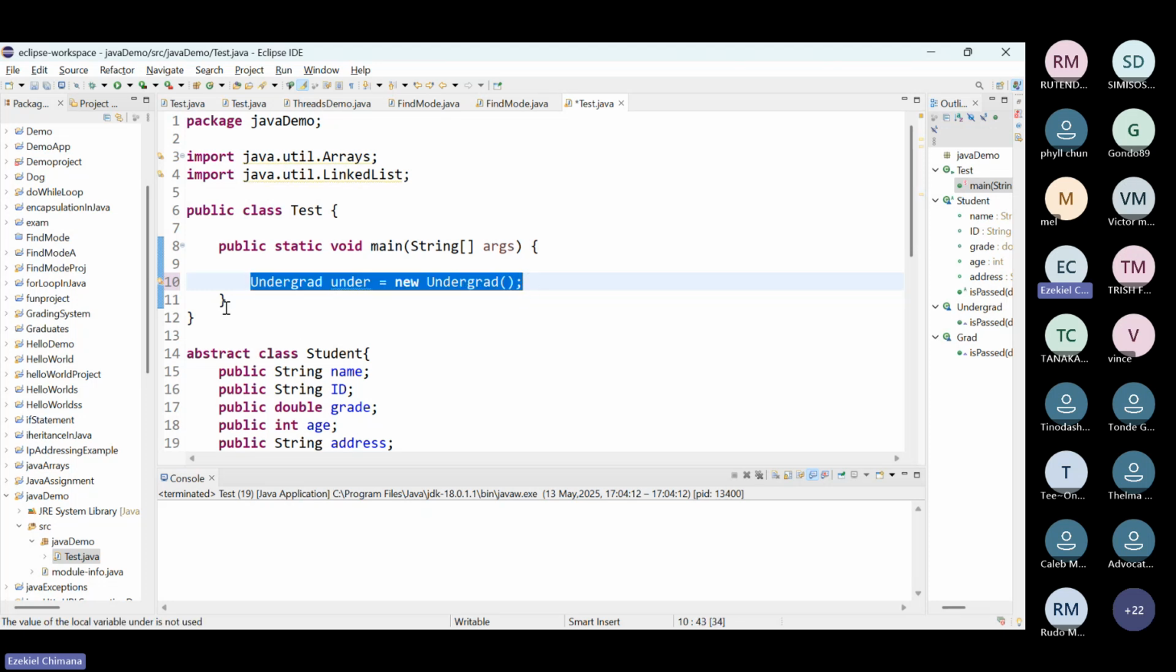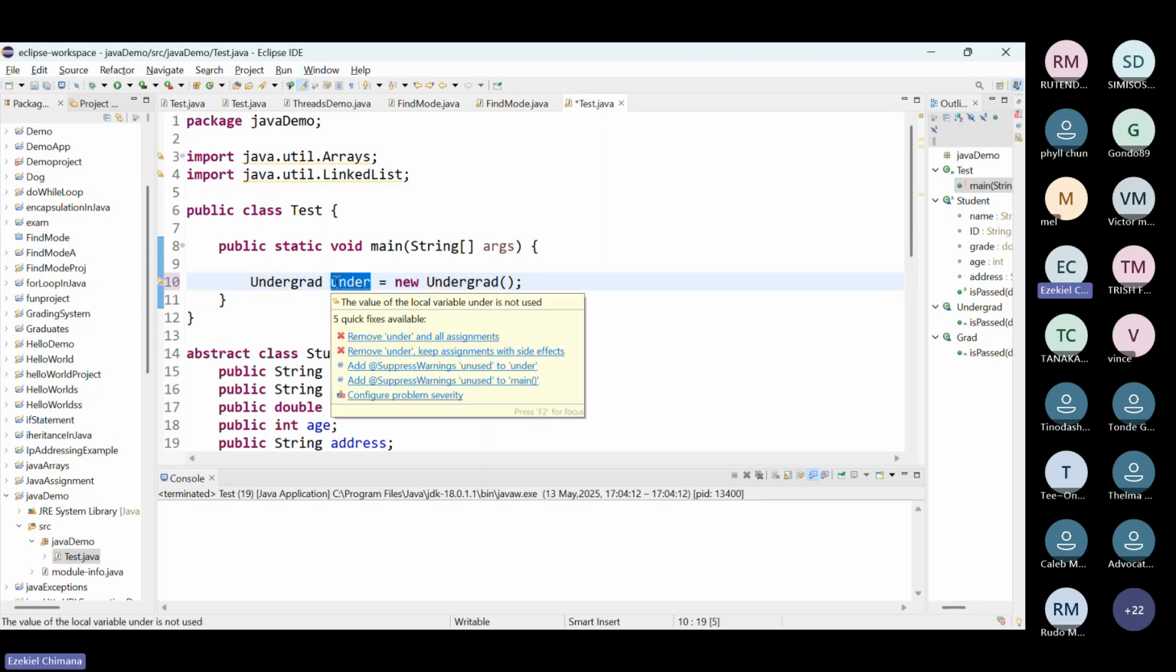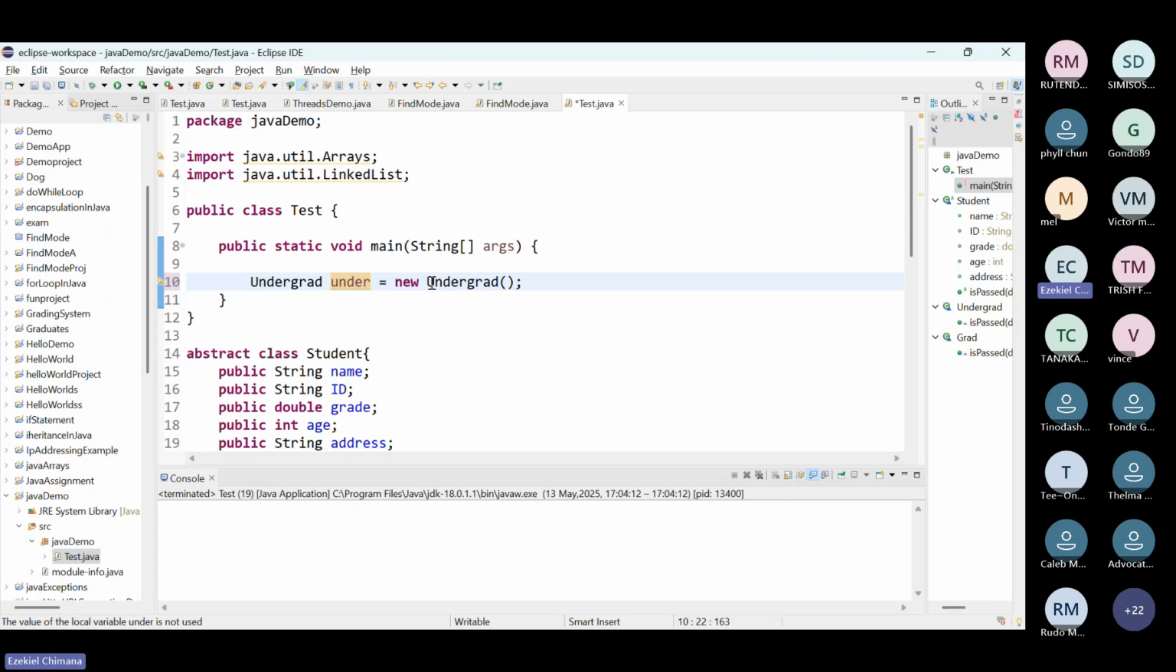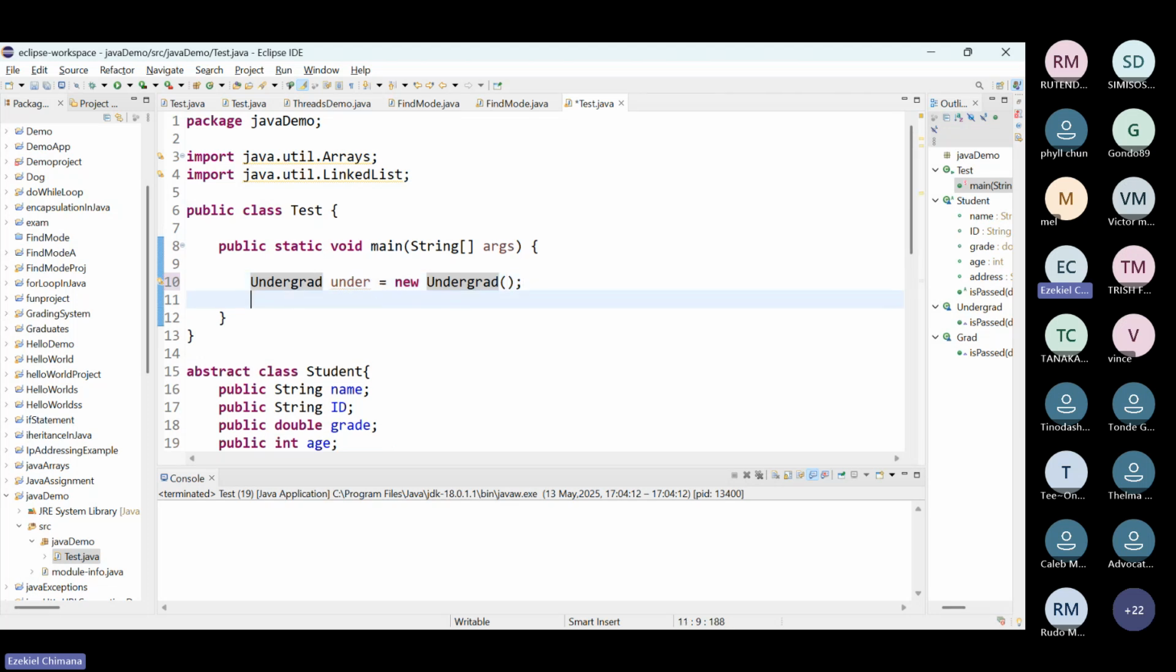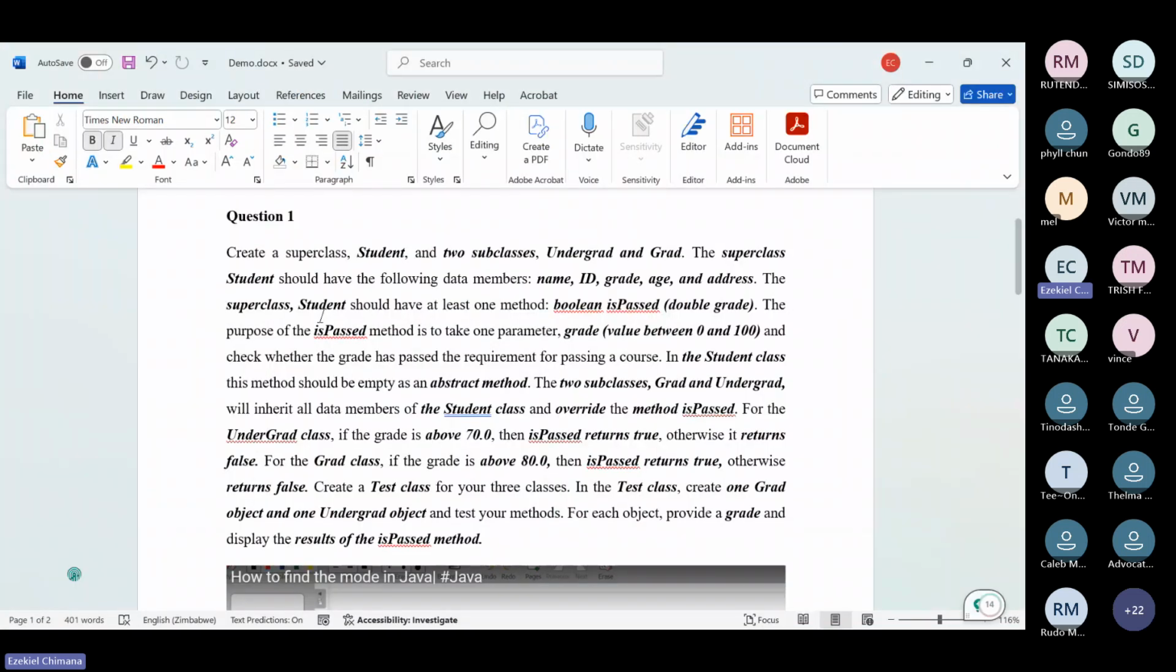You say the name of the class, then the name of the variable that you want to use for that object, and then the new keyword, and then you call the constructor of that class, or you just repeat the same name of the class, and then you put these brackets of a method, something like that. You can read on that, you get to understand. So one done, and then you are supposed also to create another object, one for grad and one for undergrad.